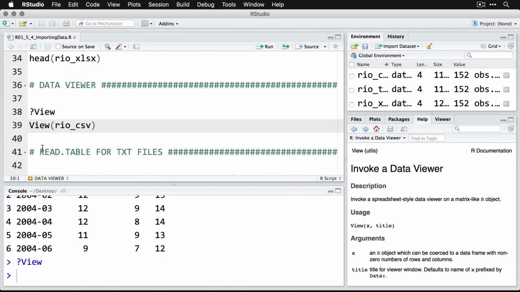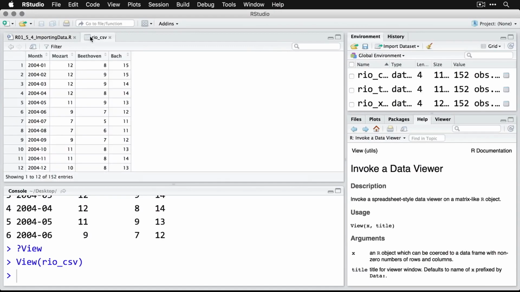And we'll do Rio_CSV. When we do that command, it opens up a new tab here, and it's like a spreadsheet right here. And in fact, it's sortable. We can click on this, go from the lowest to the highest and vice versa. And you see that Mozart actually is setting the range here. And that's one way to do it.